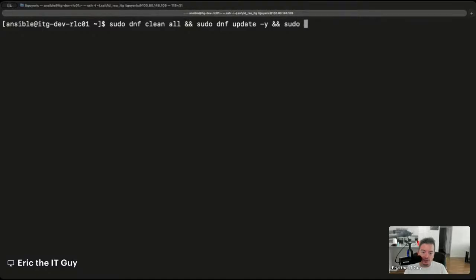And then I'm going to do a DNF install -y. I like Vim enhanced. We might want the Cockpit web console. Oh gosh, what else might we want here?